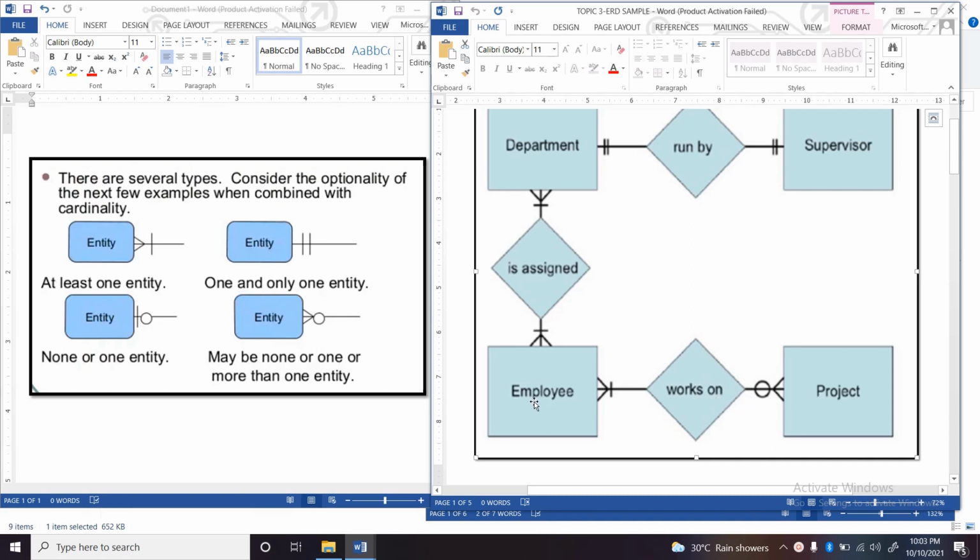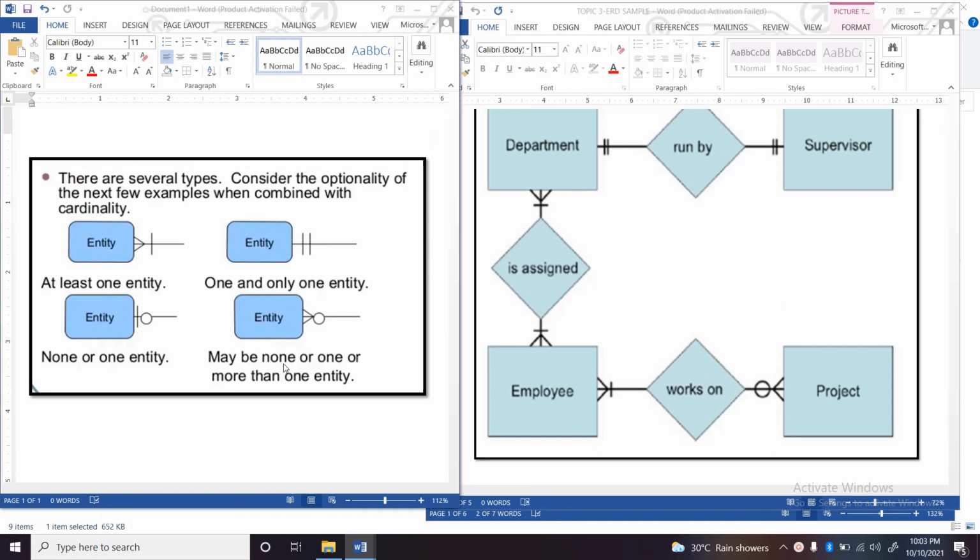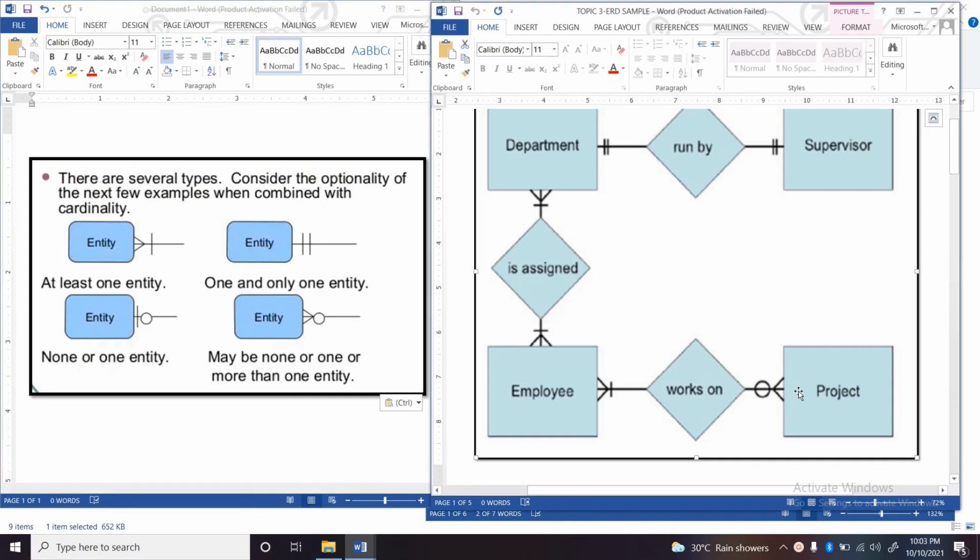Okay, yung employee natin, bakit kaya optional many? So, ito yung kino-consider niya na case scenario. Pwedeng yung employee daw ay magtrabaho ng wala, kahit wala siyang project. Pwedeng isa, pwedeng marami. So, optional many yung nakalagay dito.